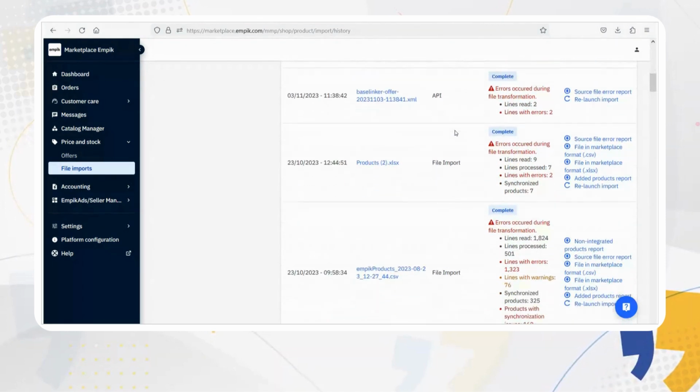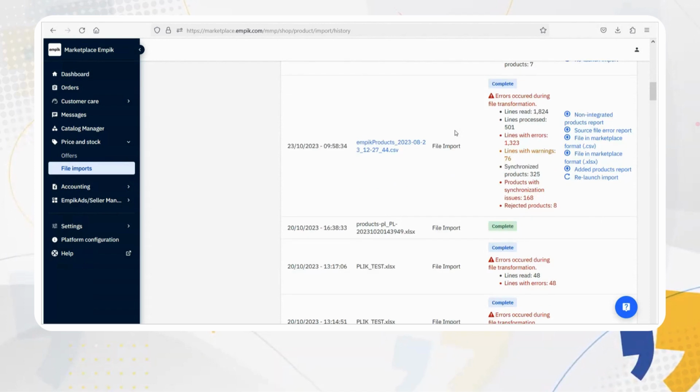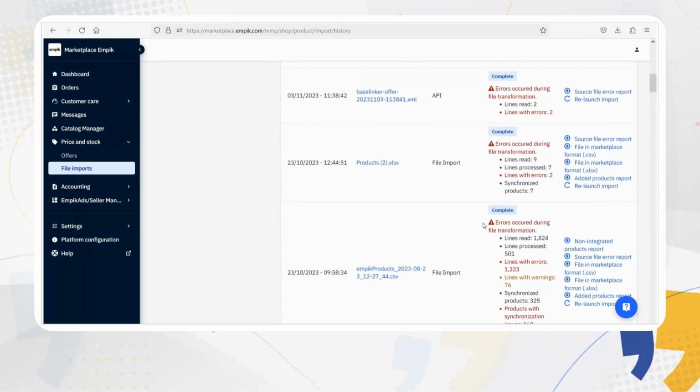you uploaded. If the number of updated lines is lower than the number of uploaded lines, it means that the error occurred during the import. Correctly imported file will be marked with color green, whereas incorrectly imported file will be marked with color red.